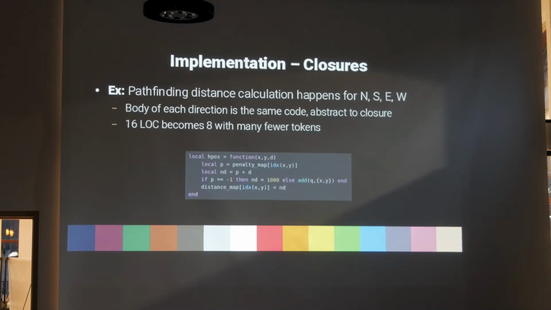As an example, the pathfinding distance calculation is going to happen for all 4 directions, right? The body of each direction is going to be the same code. So I was like, okay, I'm just going to abstract this to a closure, and that's what that block of code at the bottom is. Sorry that it's just incomprehensible variables, but the key takeaway here is that 16 lines of code became 8 lines of code with significantly fewer tokens. Everywhere that this block of 4 lines was going to be, it turned into a single call to the function and its parameters, so it saves a significant number of tokens.